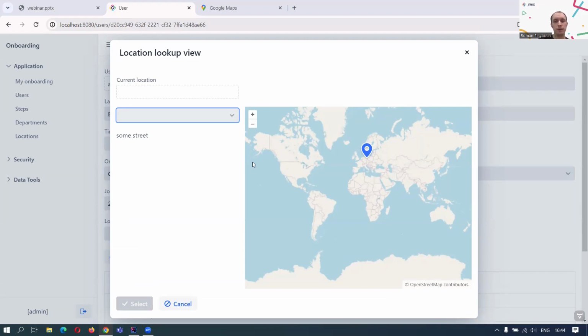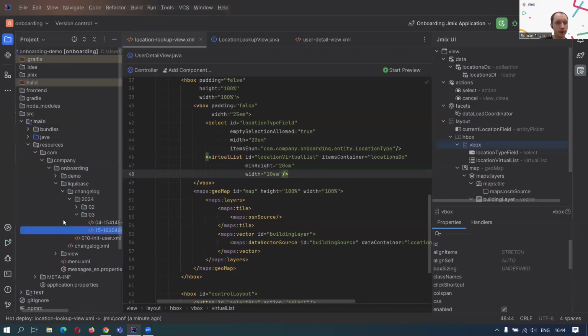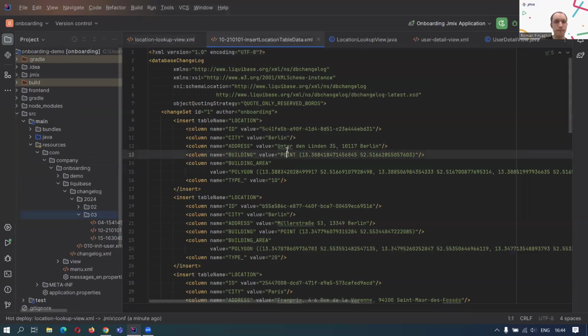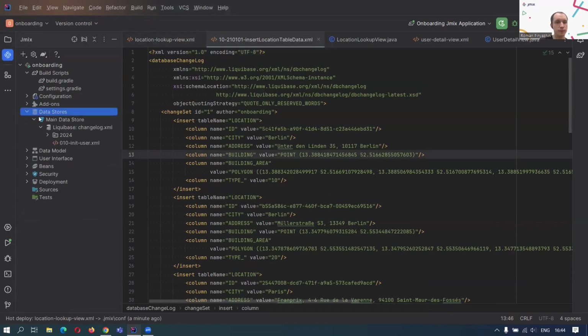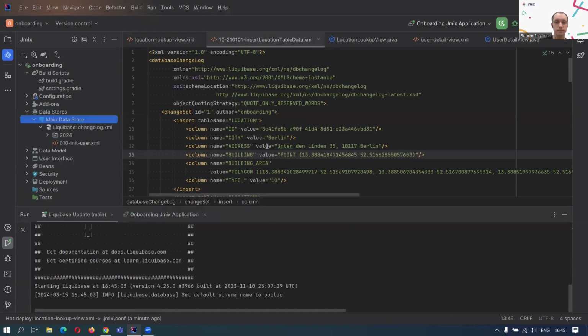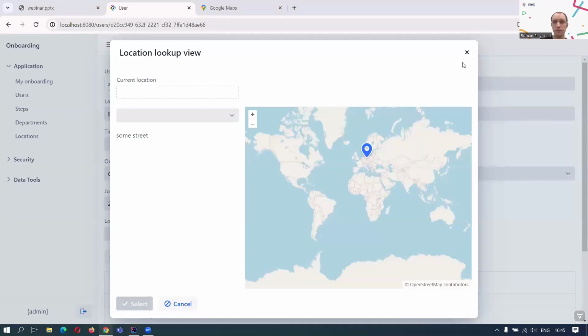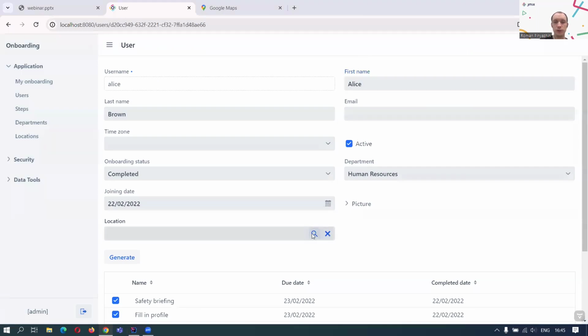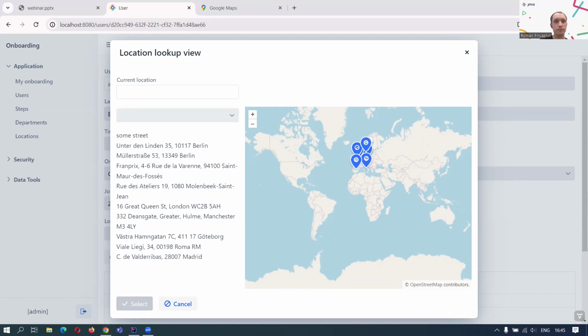I see the data binding works well, but I think we need more sample data because now we can see only one marker from some street location, and it is quite difficult and time consuming to manually add sample data. So I just copy the prepared base changelog and we'll apply it in our project. I need to paste it here, and in data stores, invoke the update. Okay, let's refresh our page and reopen our location lookup view. Now we can see a lot of markers. I think now the example becomes more interesting.